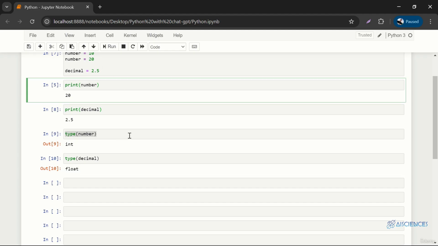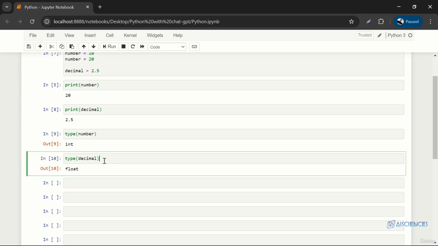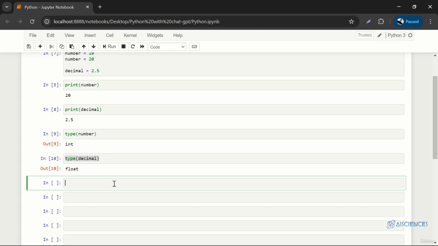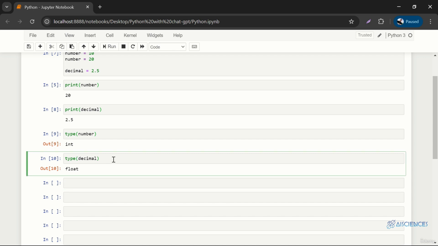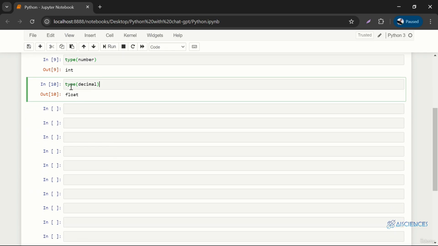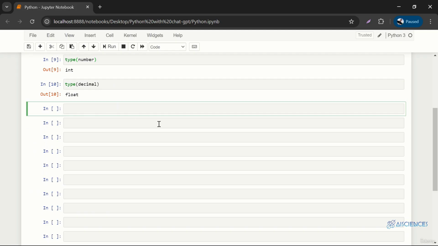Now, again, you might be wondering that this type function is quite a useless thing. We are going to learn about functions in probably section 4. But no, it is not useless. If you're working with large code bases, sometimes you don't know which data type a particular variable belongs to, so you check the data type of that variable by using the type function.